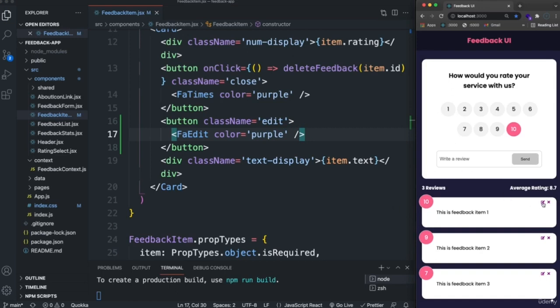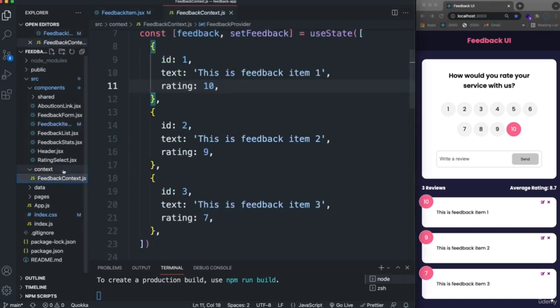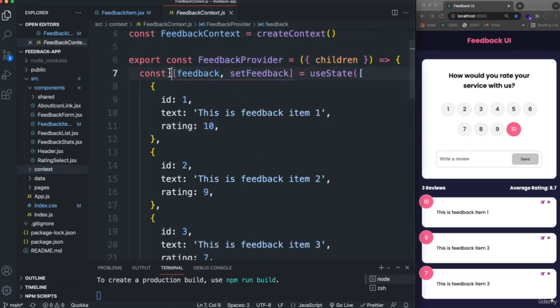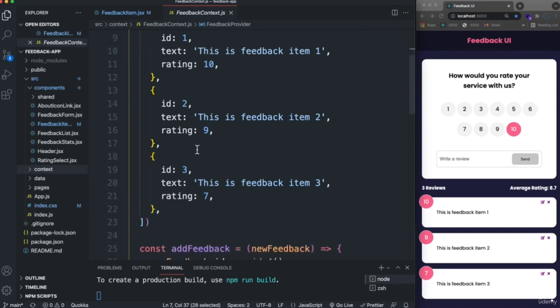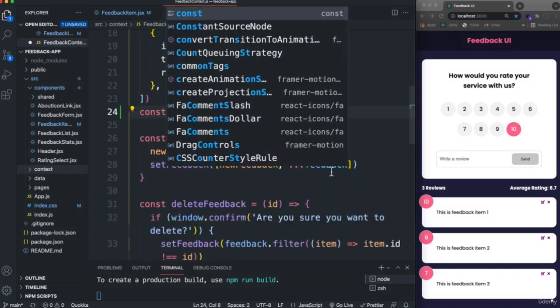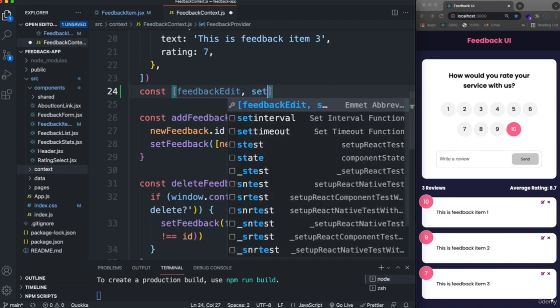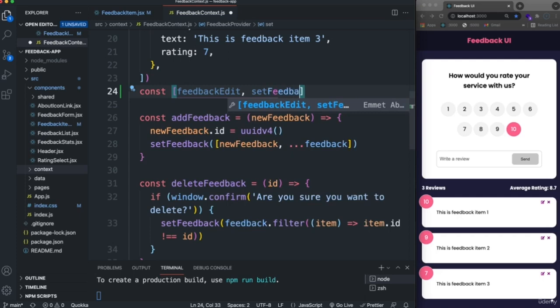So when we click this, like I said, we basically want to set something in the global context. So I'm going to go now to my feedback context, and then from here where we have our state. So right now we just have this feedback, which is hard coded, and I'm going to add another piece of state here. So directly under that, let's say const feedback edit. And then the function to change this will be called set feedback edit.